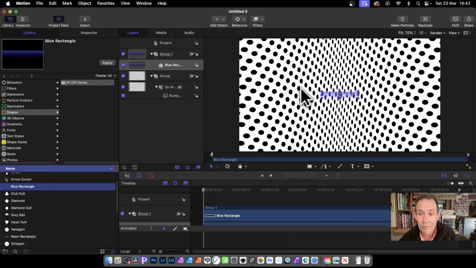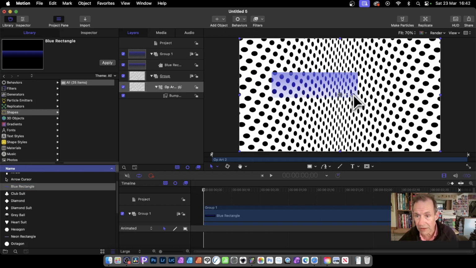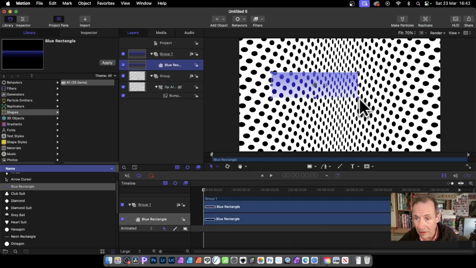Just want it on top. Now, I don't want to use it, I don't want to see it. I want to resize it a bit. It doesn't matter about the size particularly. Let's just resize that. Make certain it's selected, and just resize it. I just want to see it.